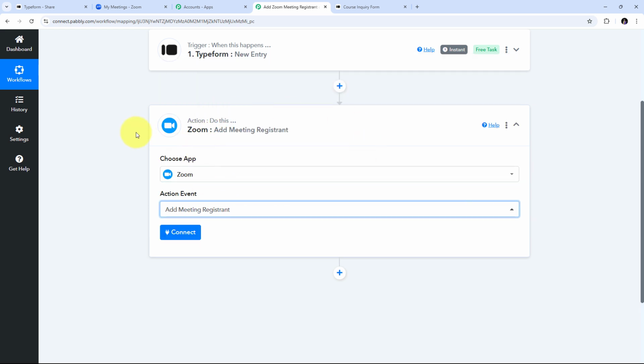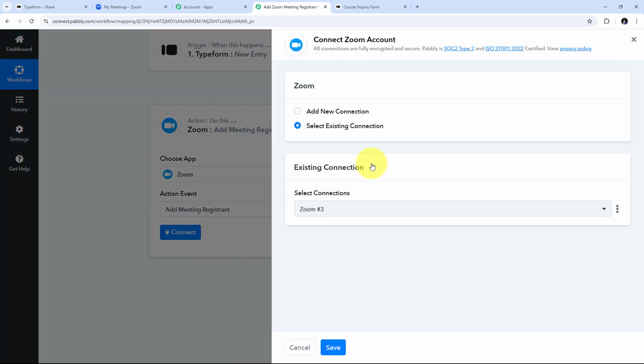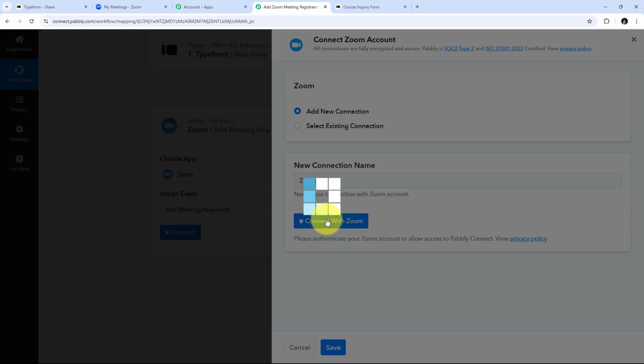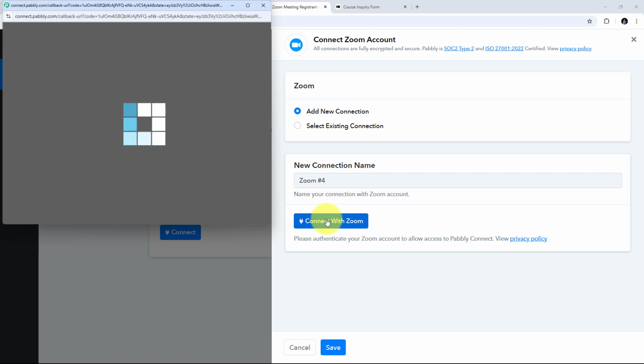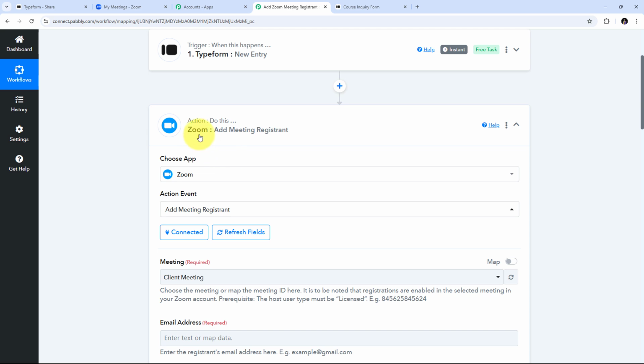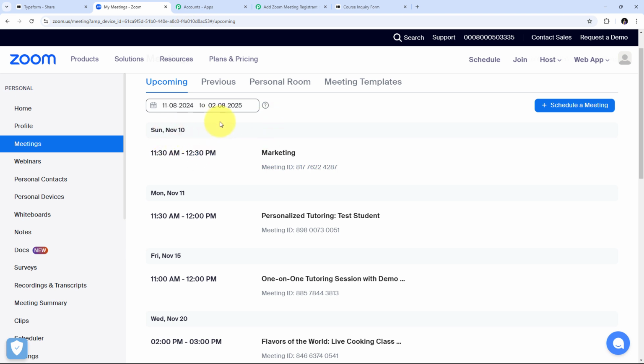And I'm going to connect Zoom with Pabbly Connect in my workflow. So I'm going to click on connect. I will click on add new connection. And here I need to click on connect with Zoom. So I'm going to do that. And here we can see I have successfully connected Zoom with Pabbly Connect in my workflow. And I have done this because I have already logged into my Zoom account in my browser.